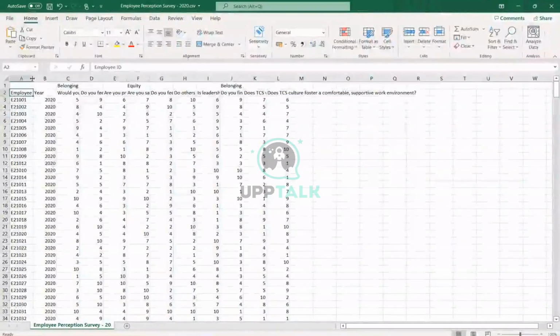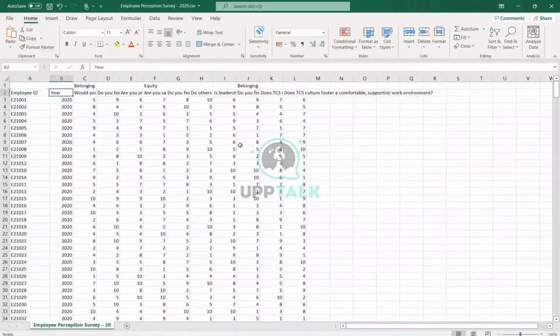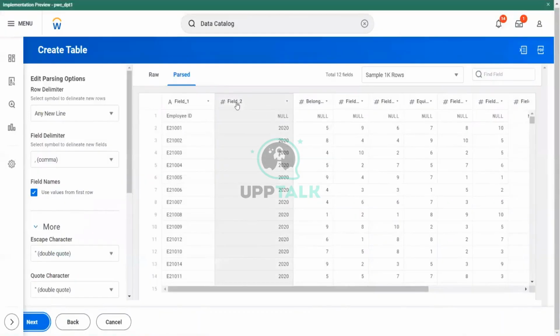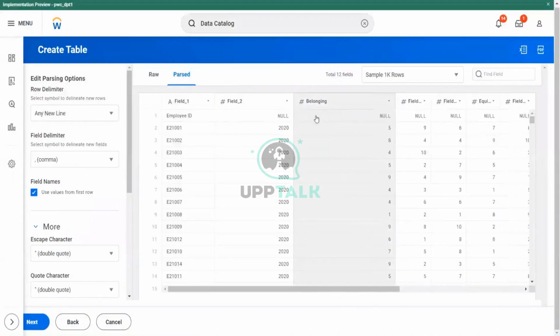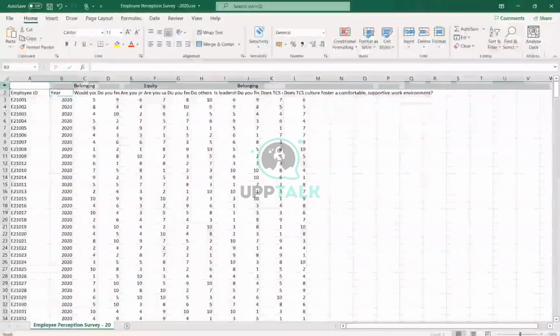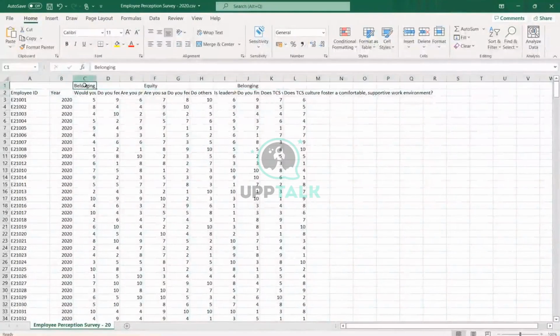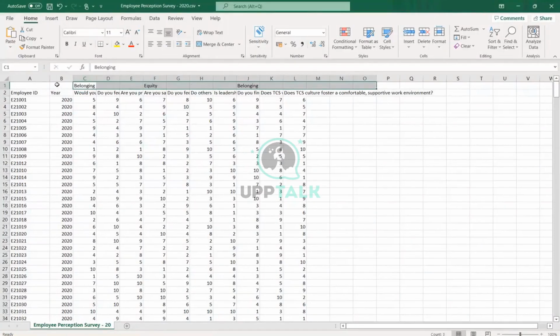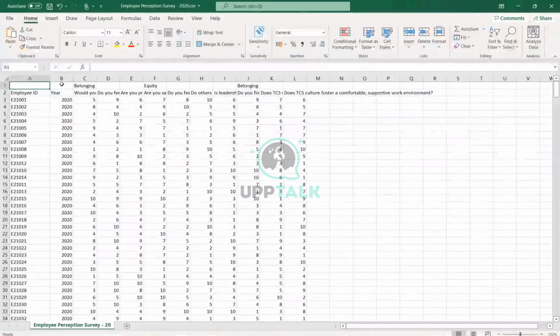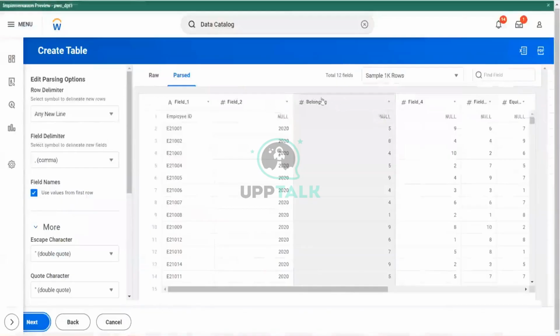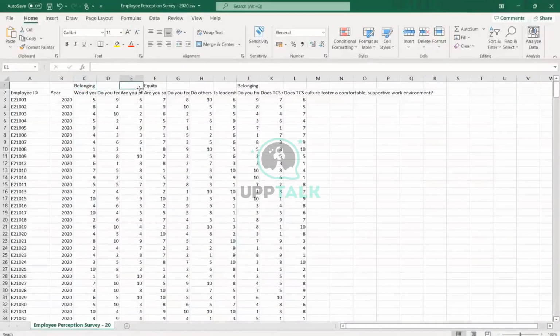Then employee, it is reading it, and then it is generating some Field 2, which is here, and then it is generating Belonging. Basically what it has done is it has taken this as the row headers. Wherever row headers are not available, it has generated some random name. Here the name is Field 1, here the name is Field 2, here the name is Belonging, which is what we see here. Then Field 4 and so forth.